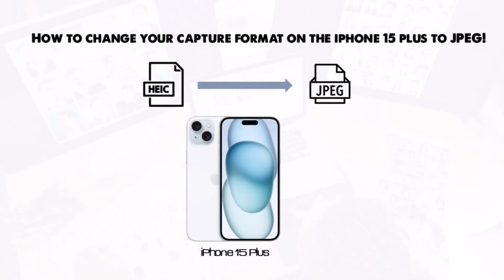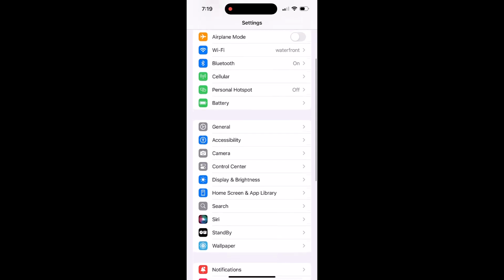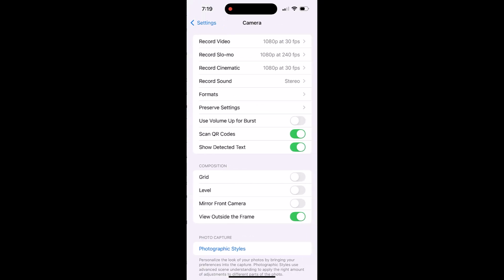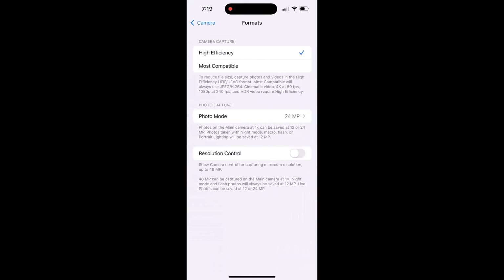Now let's look at the iPhone 15 Plus. We are on my iPhone 15 Plus, and we want to locate where we change the settings from high efficiency photos to regular JPEG. Select under Settings and go to Camera. Then select Formats. You will notice High Efficiency is selected. I want you to go and select Most Compatible so it saves the photo files as .jpeg and not the high efficiency that can't be read on many software applications.